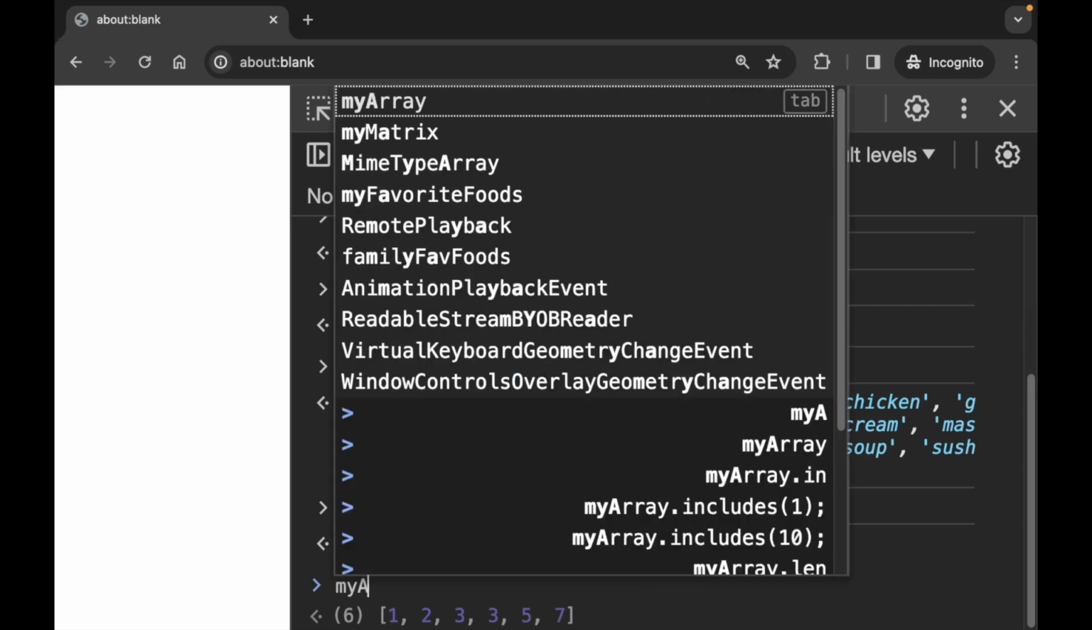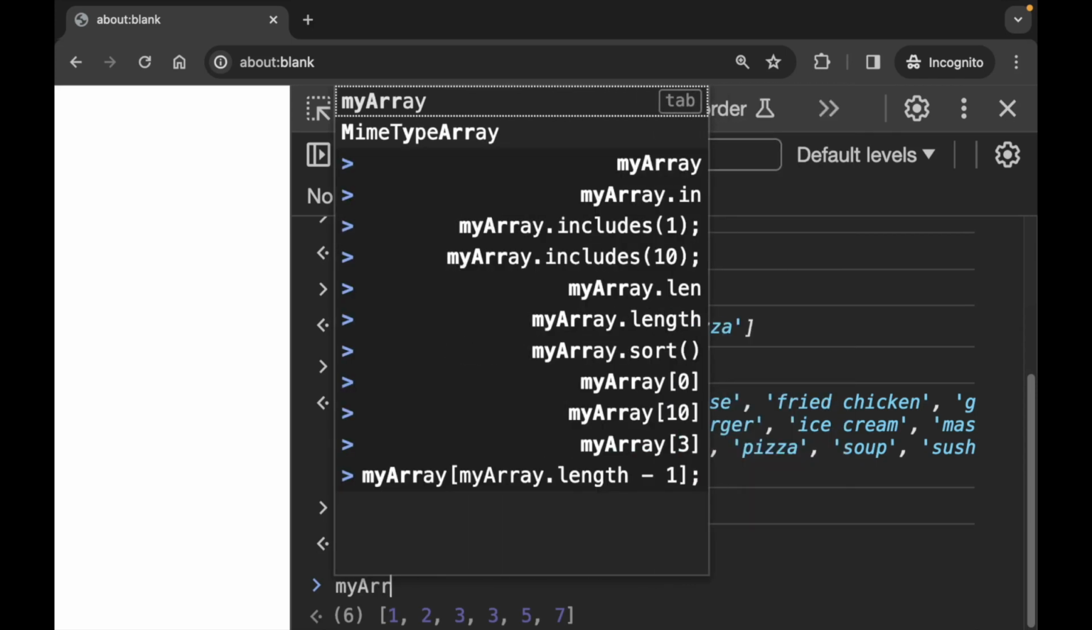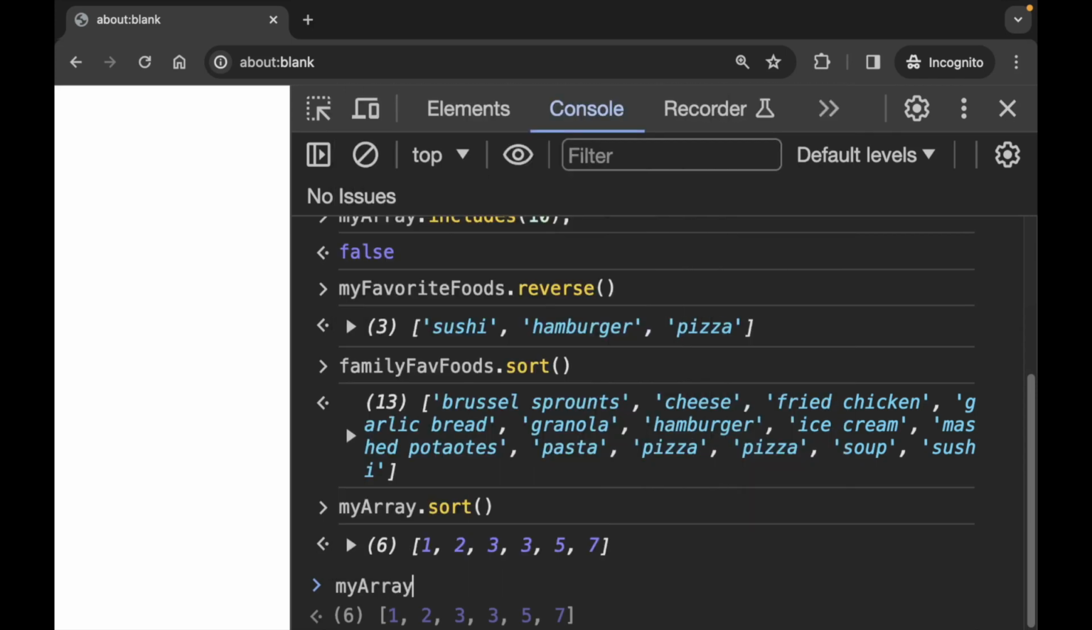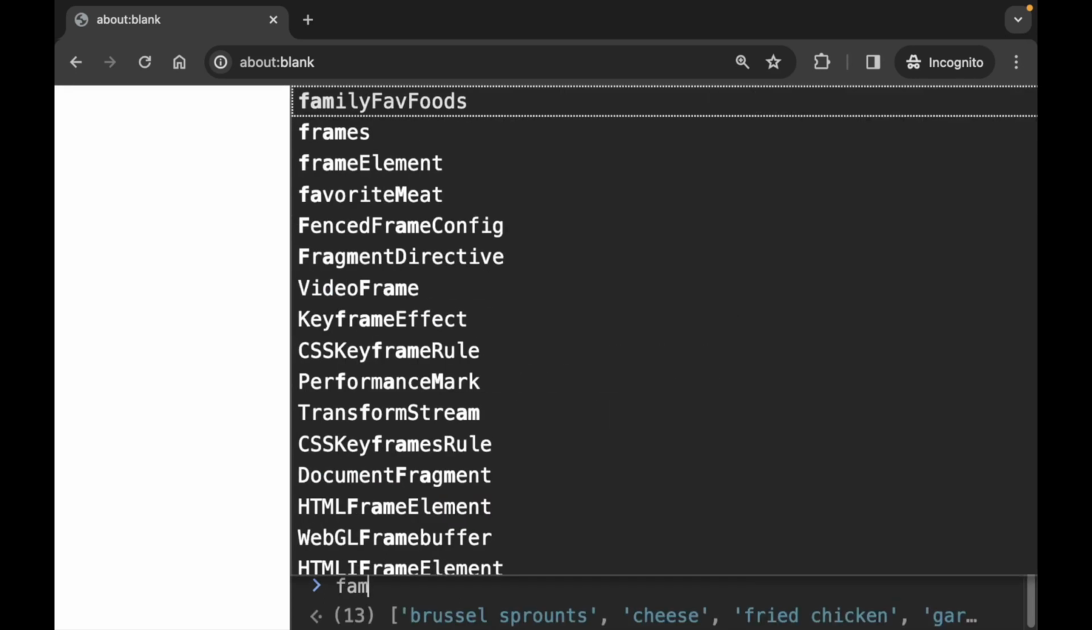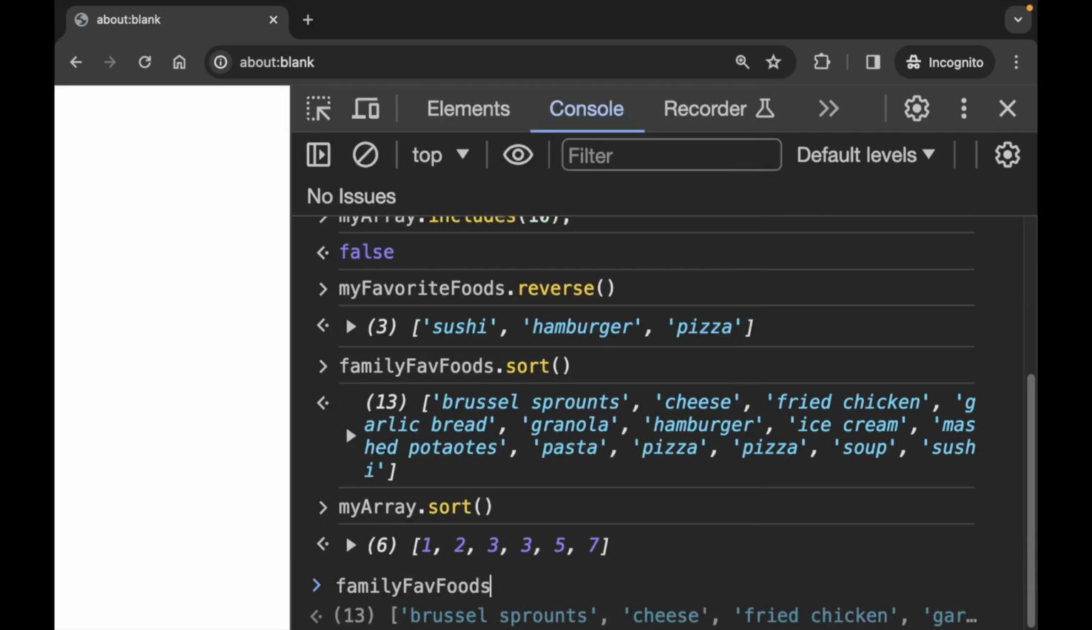And as we saw with our strings before, we can also do a slice. Now, just so that you can see this, when you run that sort method, it actually is a permanent thing, and it is done, okay? So notice here now my array has 1, 2, 3, 4, 3, 3, 5, and we also have my family favorite foods is also now sorted permanently.